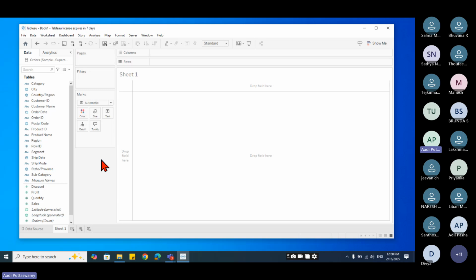Now what I'll do, I'll go here. I have this city, country, region, and state. Understood? Don't you feel that's a hierarchy? I have a country, then I have region, then I have state, then I have city, and also we have the postal code. Understood? So it is a hierarchy actually.